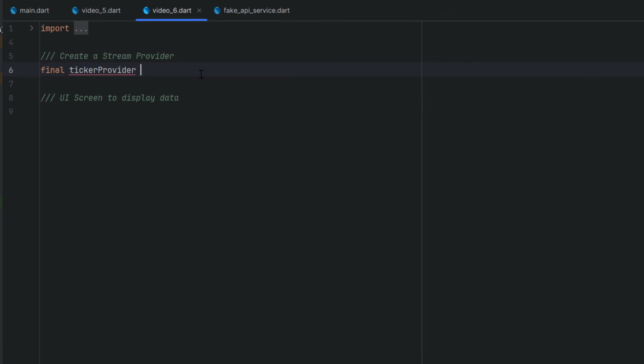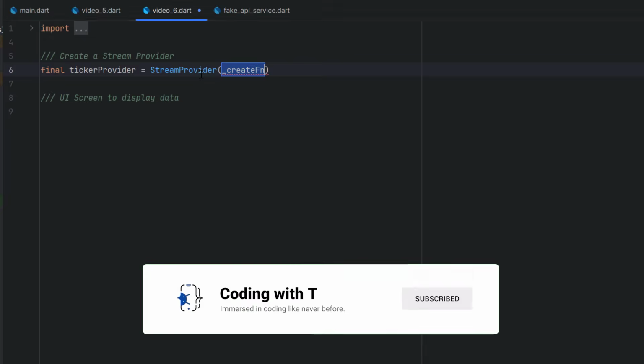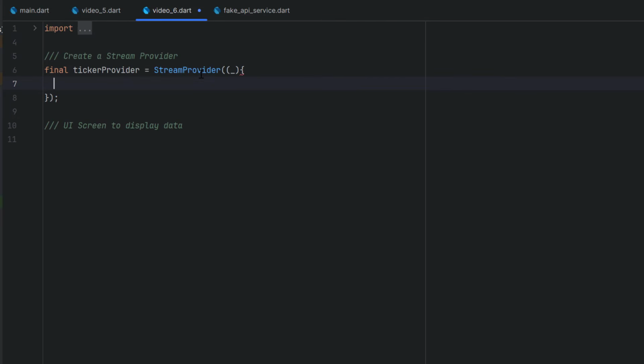First of all, in the stream provider we want to return tickers, like after every second we want to return some value back to the UI and update the user interface. So we're going to create a stream manually. As you know, a stream provider or any provider requires a function, so inside we have to use this function. If you want to use the ref object, you can use it like this, but for now I'm not using it, so let's add an underscore and a semicolon.